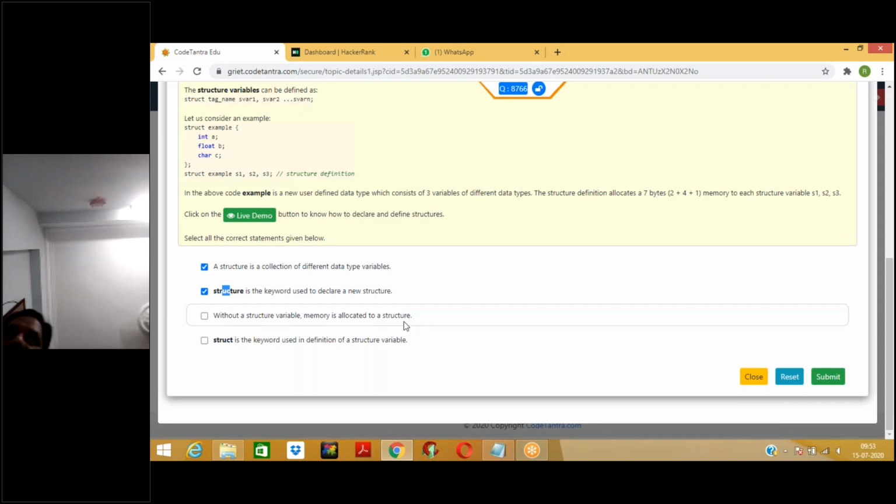So, memory is allocated to a structure without a structure variable. Is it possible to define a memory without the structure variable? Even in C language itself, without a variable, can you allocate memory for that particular thing? No, you can't do that. So struct is a keyword used in defining a structure variable. Yes, so that's what we can go with.